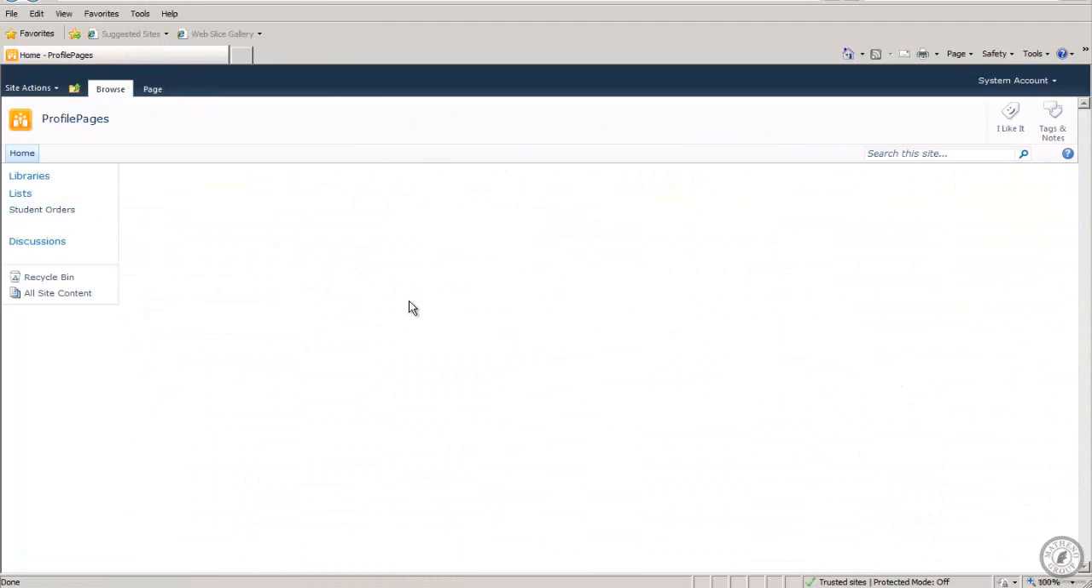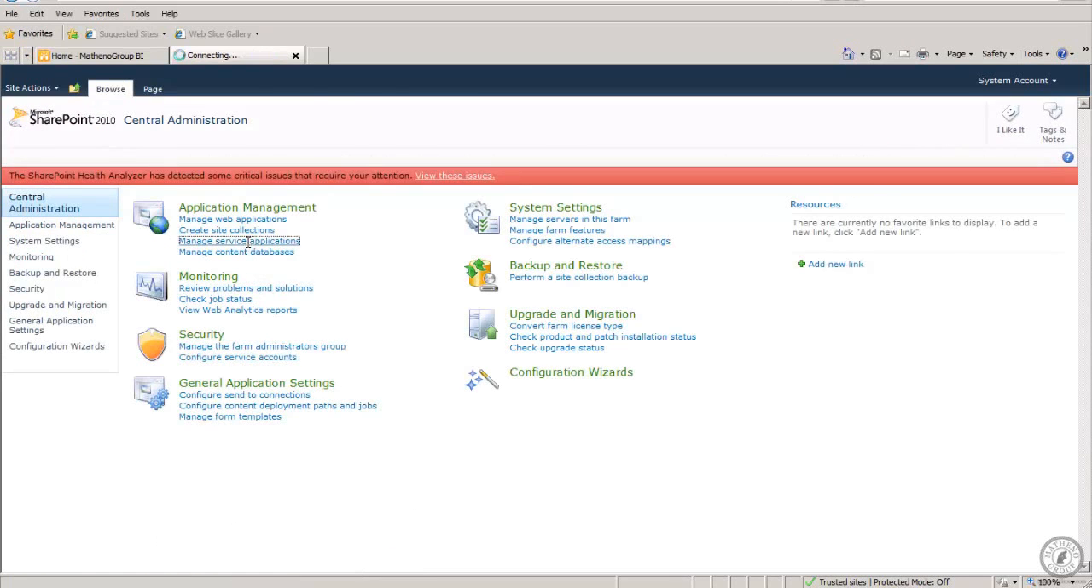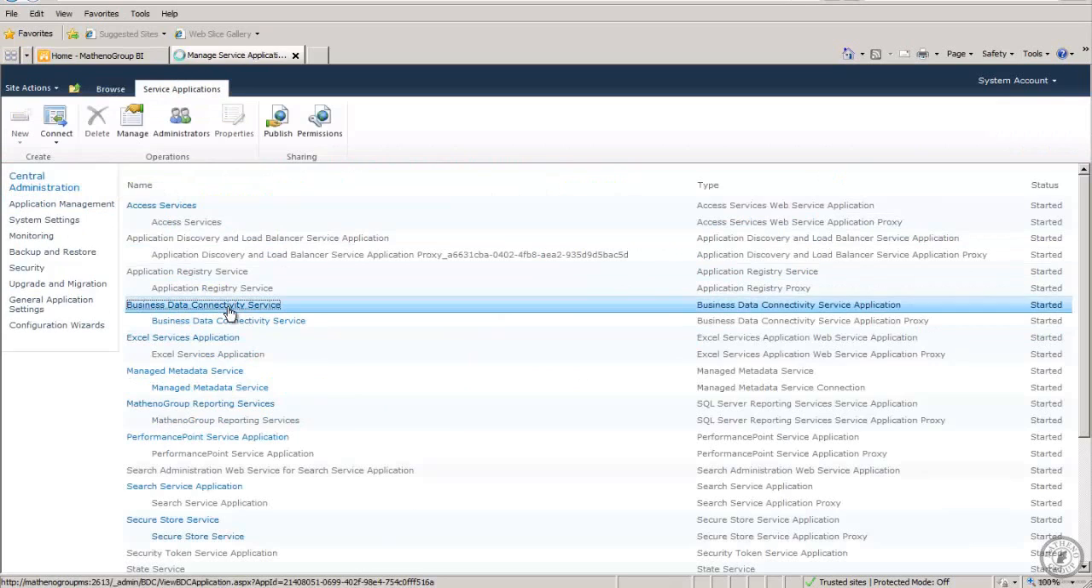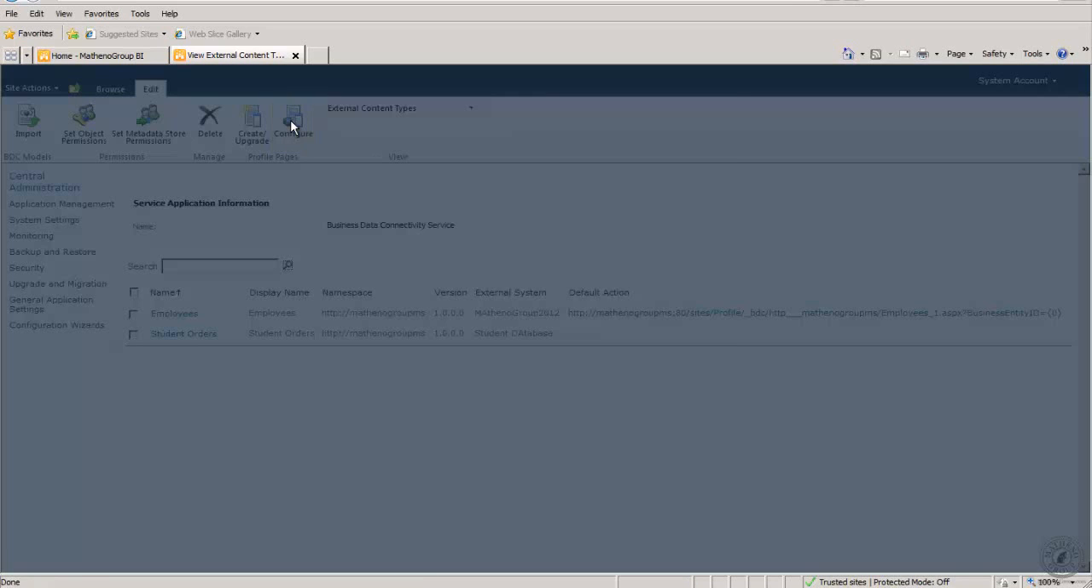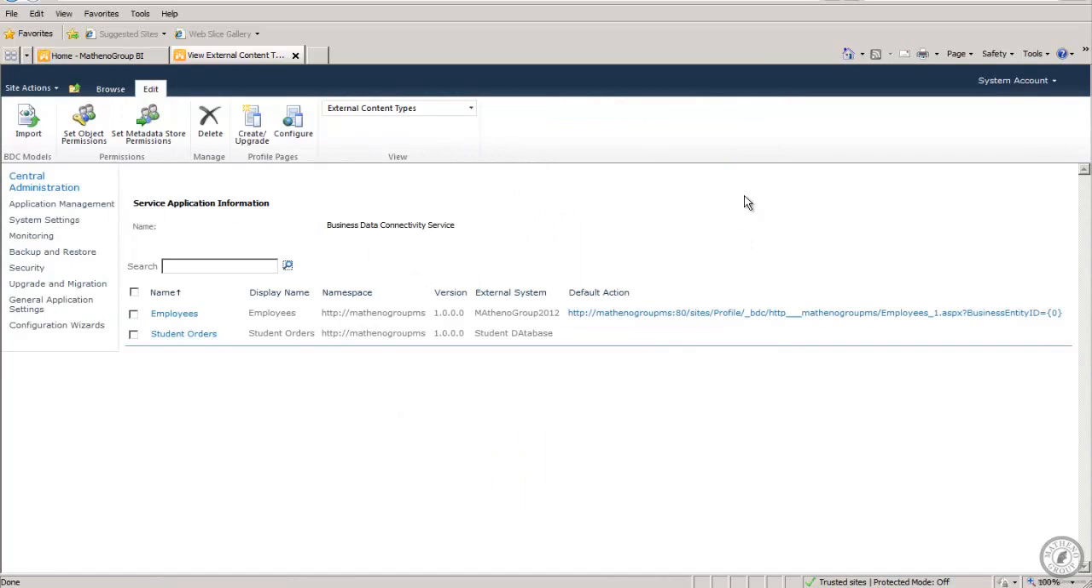So this is the site I want to use. I'm going to copy the URL, Control C. Let's switch back over to Central Admin, and we'll go into, again, the Central Administration. We're going to go into Manage Service Applications, and we're going to go into the BDC Service. And now we'll click Configure, and we'll paste in what the site we just created. We're going to dump out the ASPX page. Sites, profile pages, looks fine to me, and I'll say OK. All right, now I've got it.